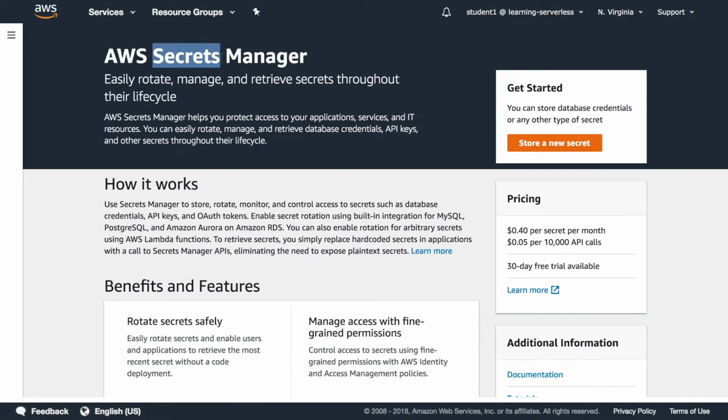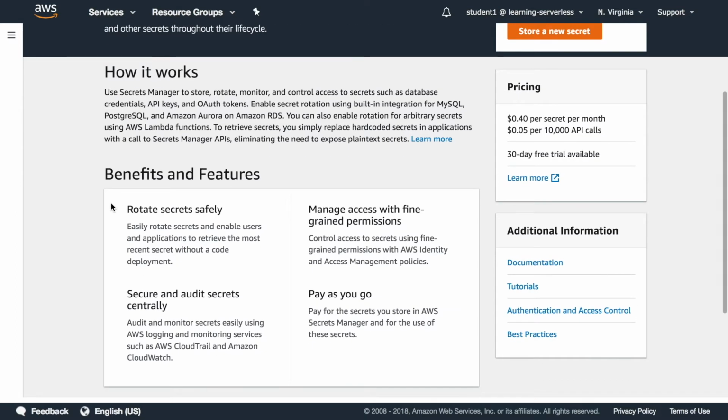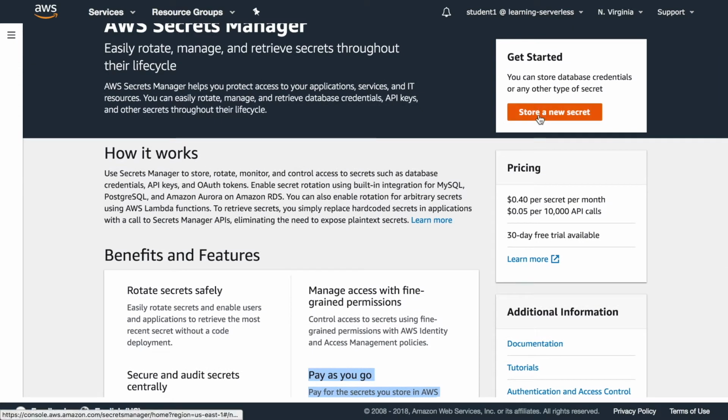So the first thing we need to do is to log in to our AWS account. We log in with our credentials and then we go to the drop-down of services. We look for AWS Secrets Manager and this page will open. And there you can see some information about the service. It rotates secrets safely. You can manage access with fine-grained permissions. You can audit and secure the secrets, and you pay as you go. There you find the documentation and other information and the pricing, and then you can start a new secret.